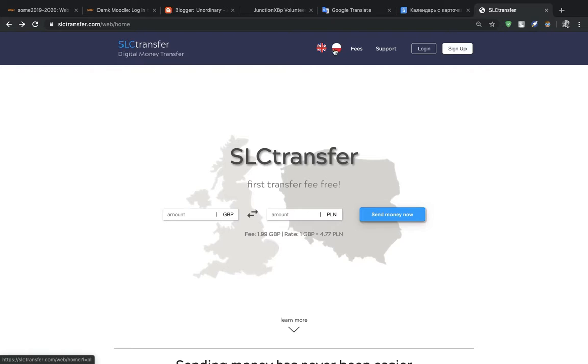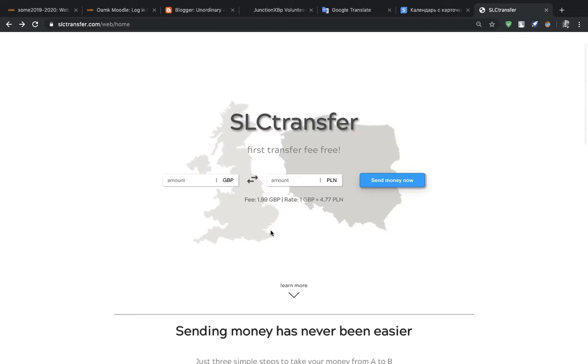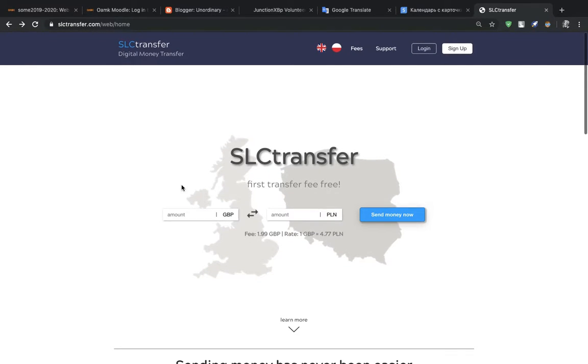We have it in both languages, English and Polish, because the money transfer company works between Poland and England, which is very well reflected in the background, because we used almost transparent maps for England and Poland accordingly.